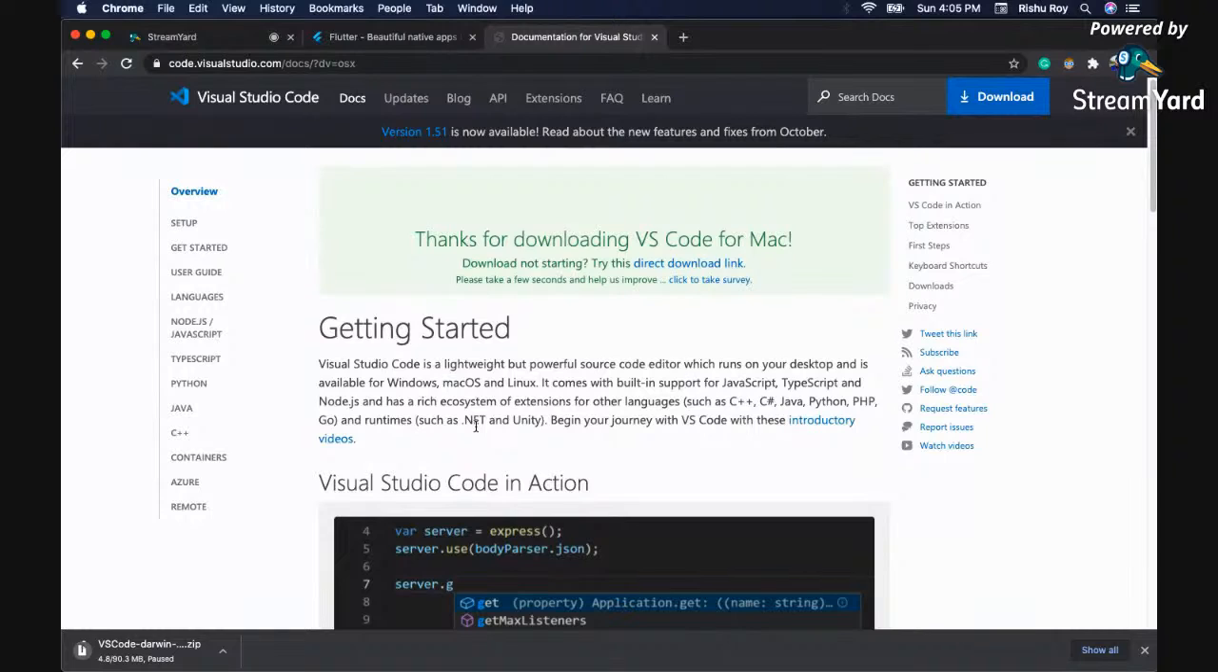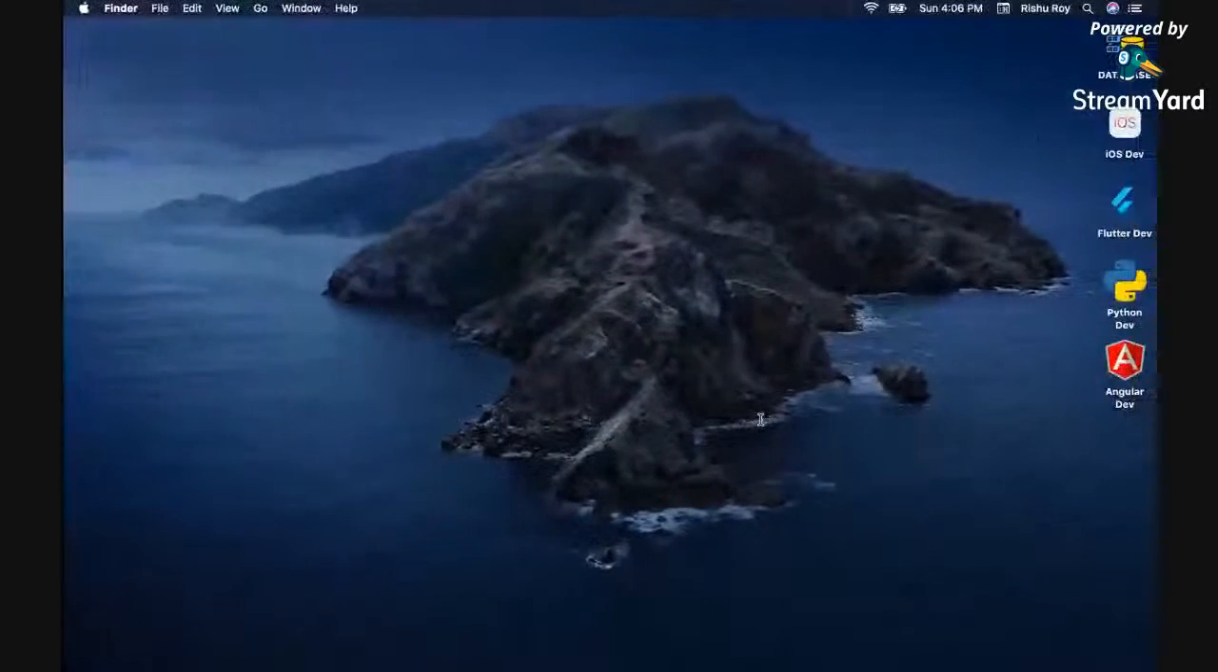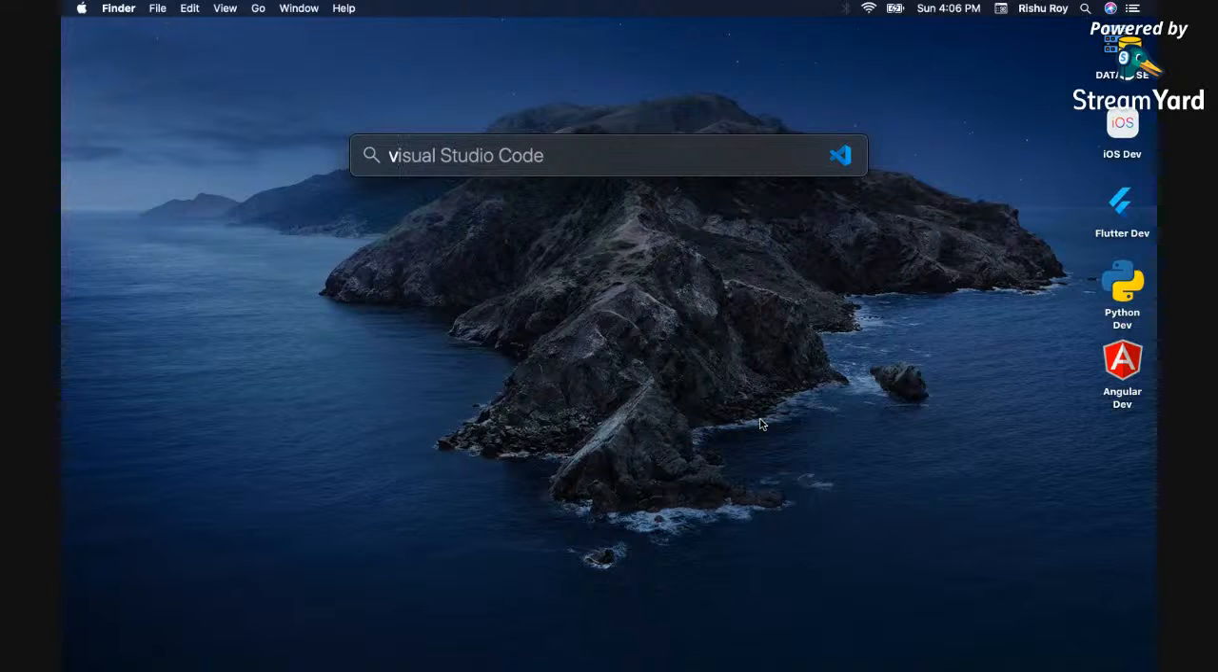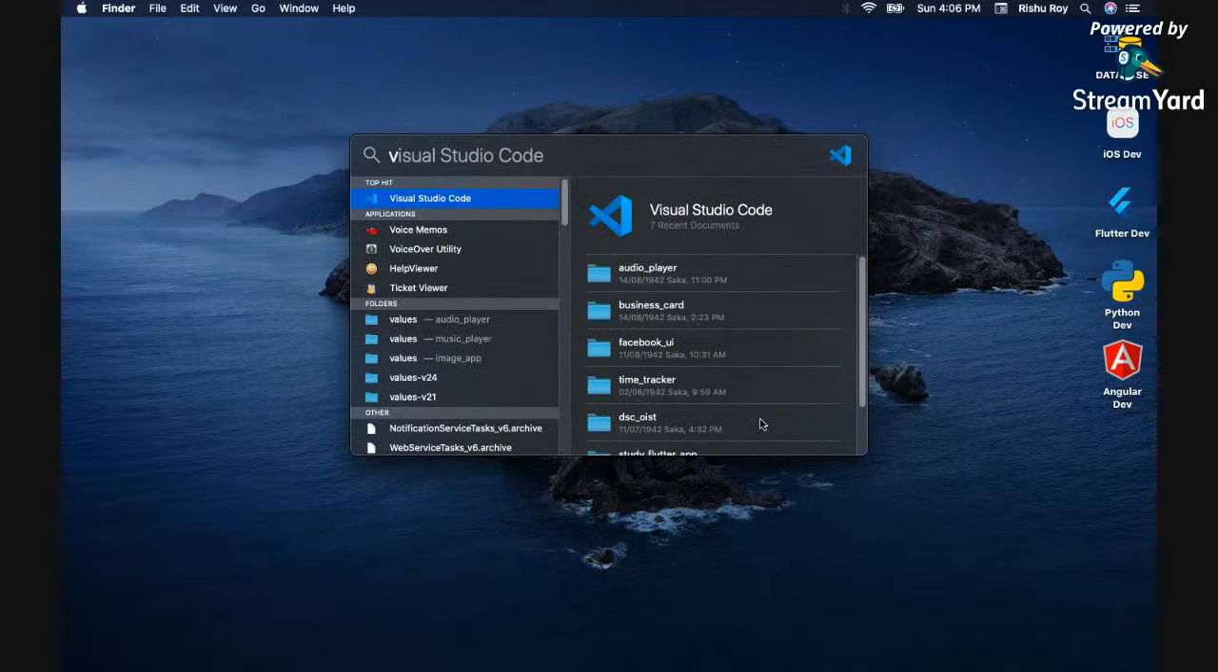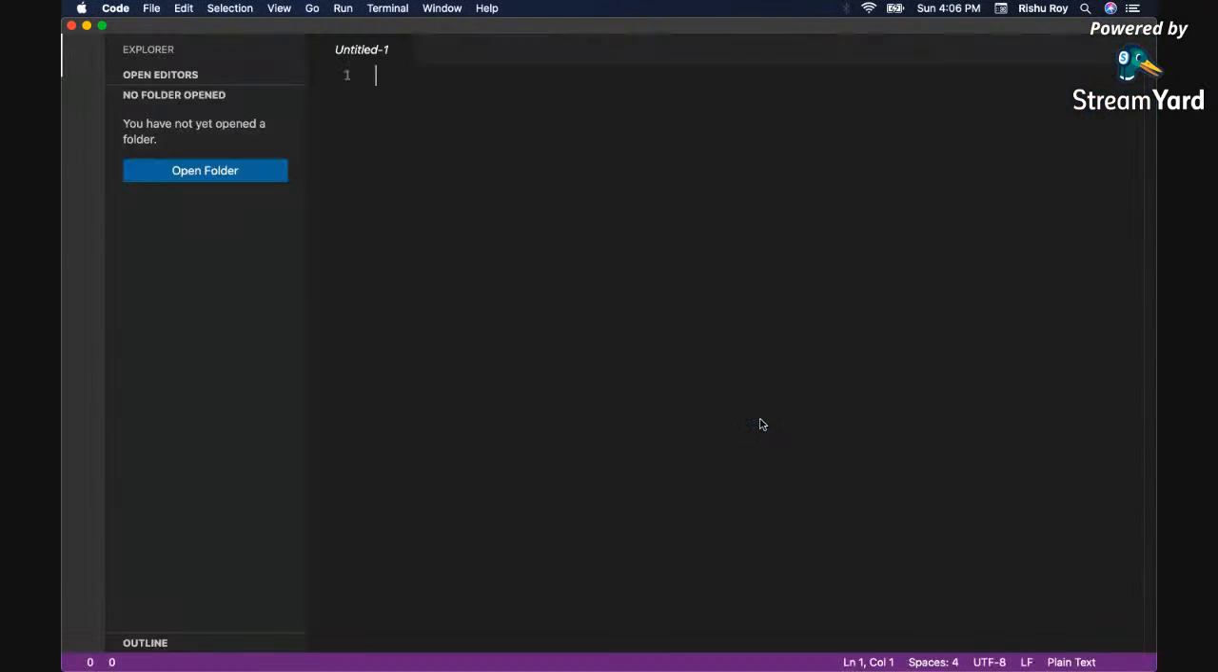Now, if you have downloaded it, you will get an exe file in Windows and a DMG file on Mac. You just have to double click on that, and it will automatically install VS Code on your system. You have to click on a few next buttons, and then you are good to go. Then you can open VS Code: on Mac you can use Spotlight, and in Windows you can simply search for the application and double click on it, and it will open VS Code for you.